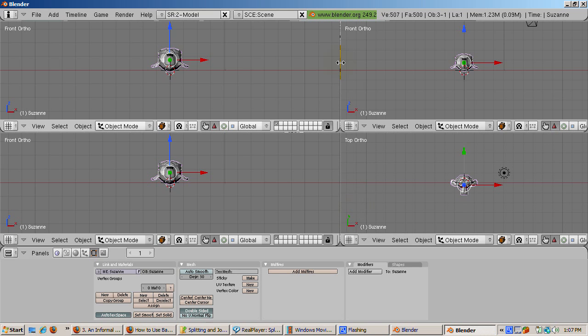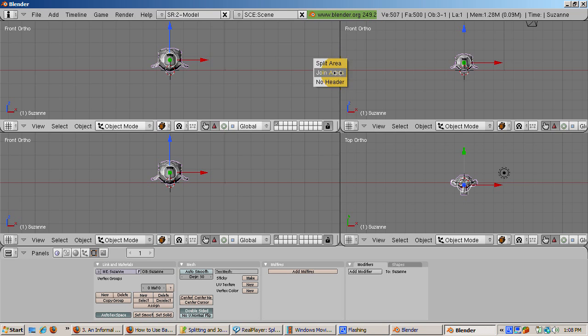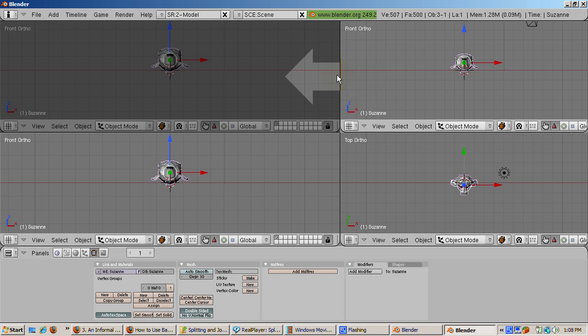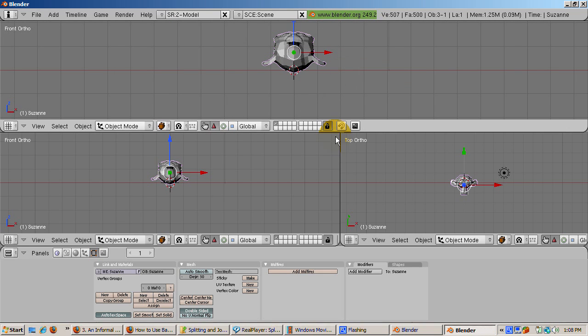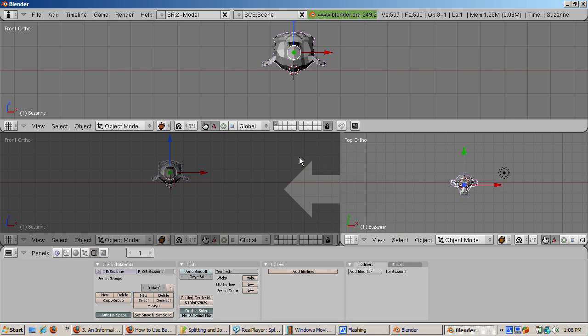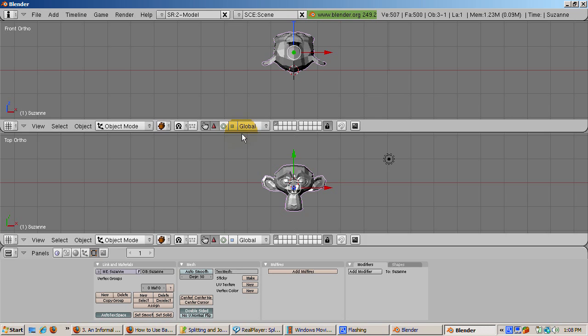To join windows, drag the cursor to the border of the windows to join. When the cursor changes to a double arrow, right-click and select Join Areas. You'll see a huge arrow which tells you what direction the joining will take place. Press Enter to join the windows. You can either join horizontally or vertically. So at the end, we'll be back to the top view.